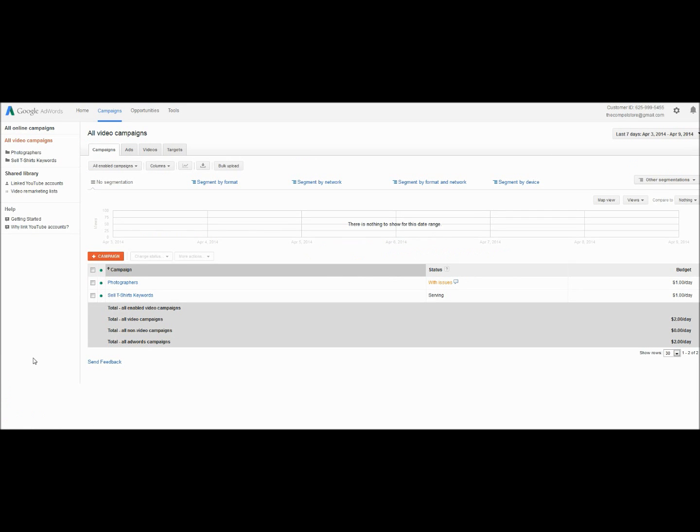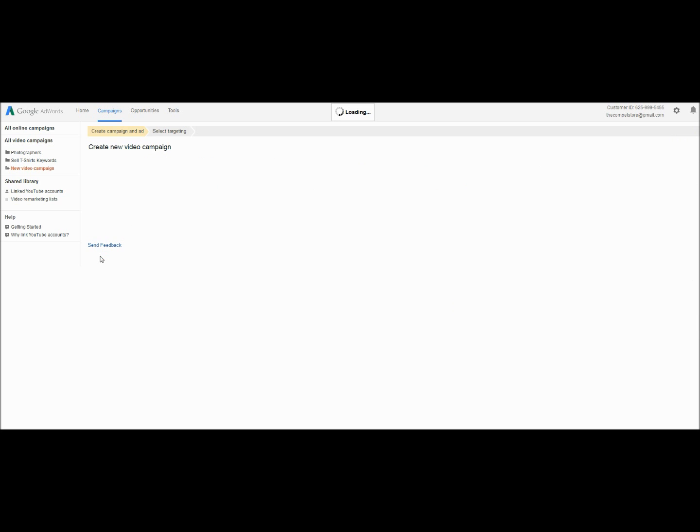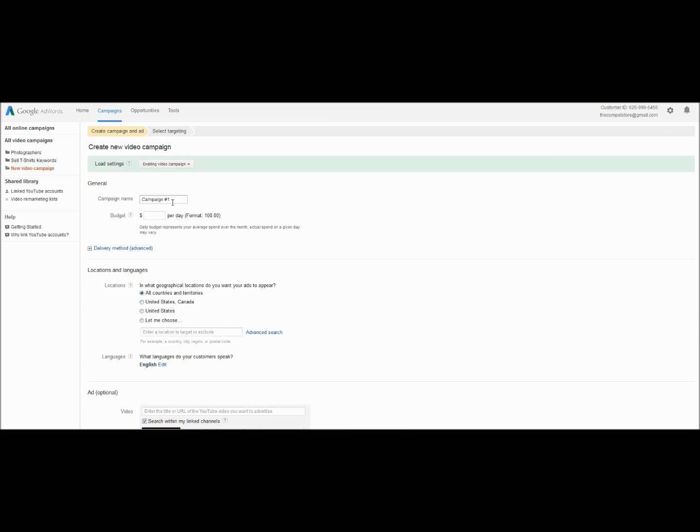Now we've already got a couple of campaigns started, but what you're going to want to do is click on the red button that says campaign. That's going to create a new campaign, and we're going to advertise our penguin t-shirt. So we're just going to do penguin shirt.